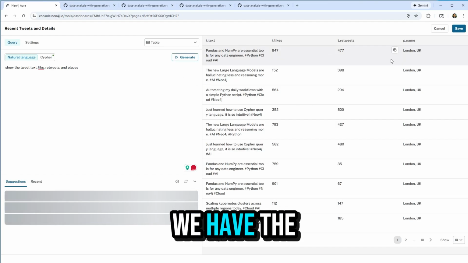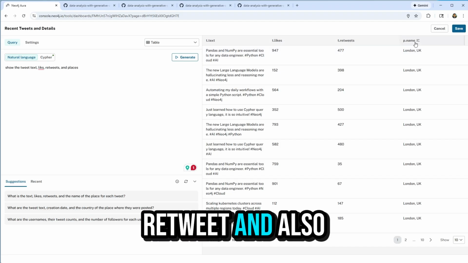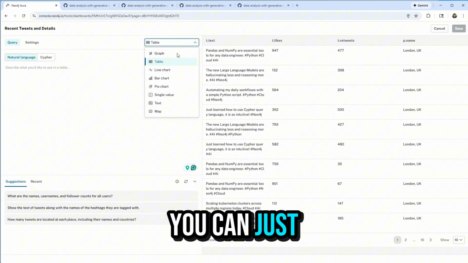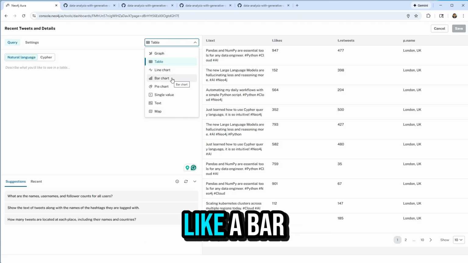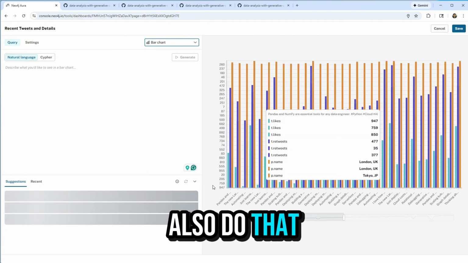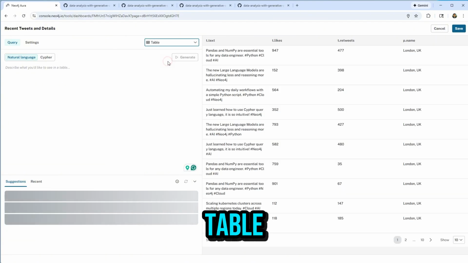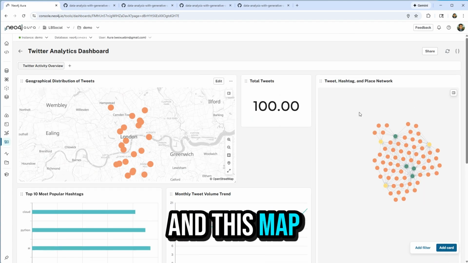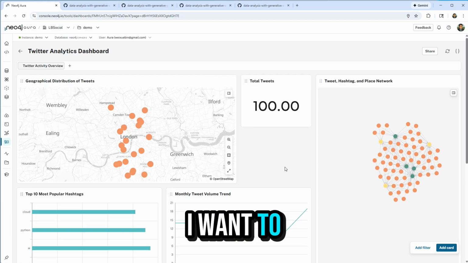All right, so now we have the tweets that have likes, retweets, and also places. By the way, if you want to change the chart type, for example, if you want a bar chart instead of the table, you can do that. Okay, so let's go back to the table, and now I'm going to save it. So now let's go back to the maps, and this map and also this graph, I want to add filters.